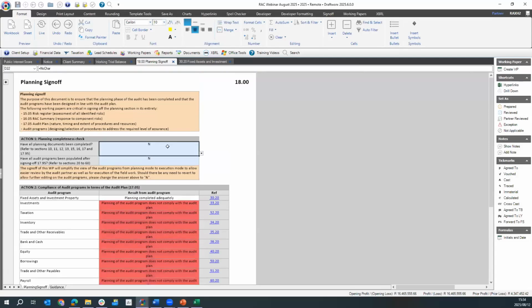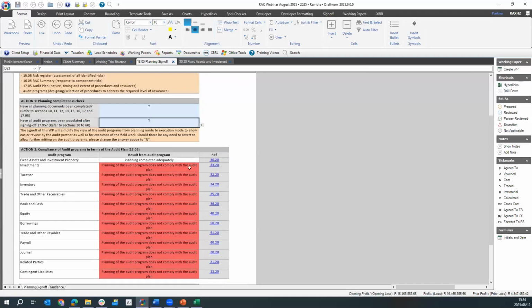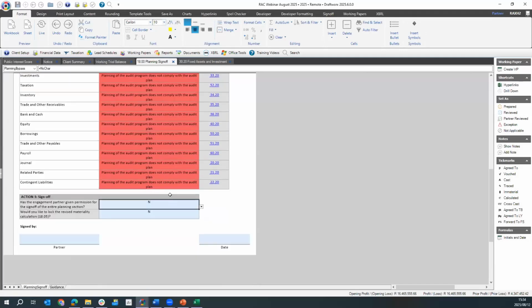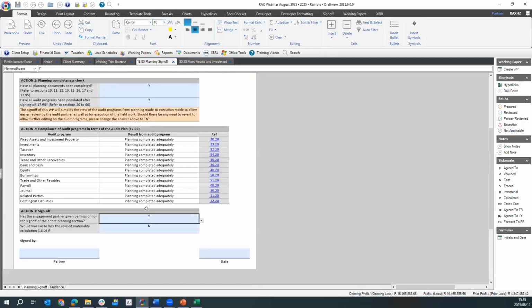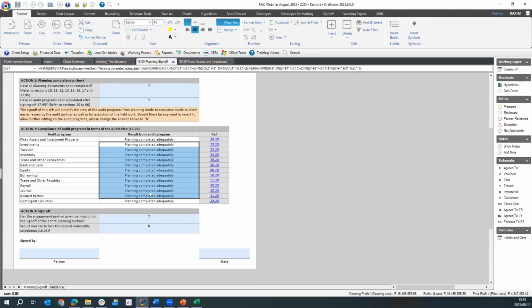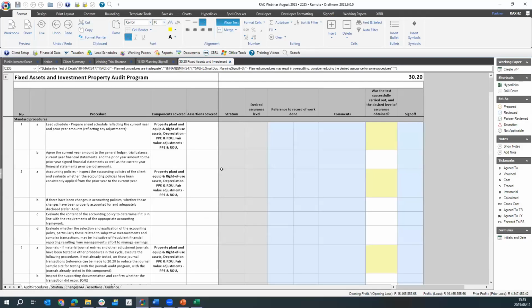Okay. Have all the planning documents been completed? Yes. Okay. Have all my programs been populated? Yes. Okay. Now, has the engagement partner given permission for the sign-off of my entire planning section? Okay. Yes, they have for me. Now, normally, this won't affect you guys if you say yes and the planning is not done. Okay. Still show the reds. Mine just indicates that I've completed it adequately because I want to show you what execution would look like.